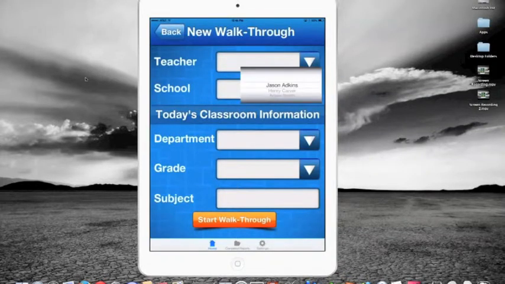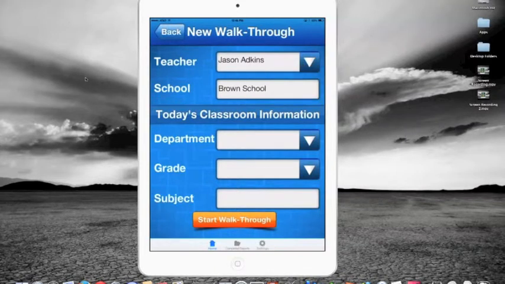I'm going to select the teacher, and you'll see I've entered a few here. I'm going to select Jason Adkins. He works at Brown School. That appears automatically. What else appears automatically is the department he teaches in. He teaches math and science.